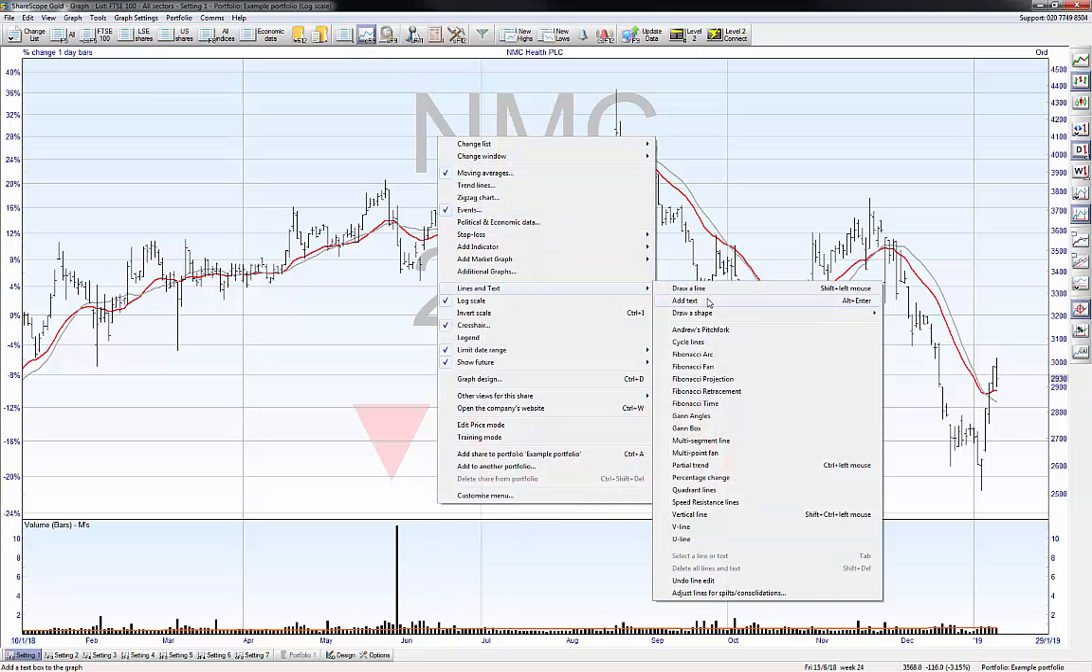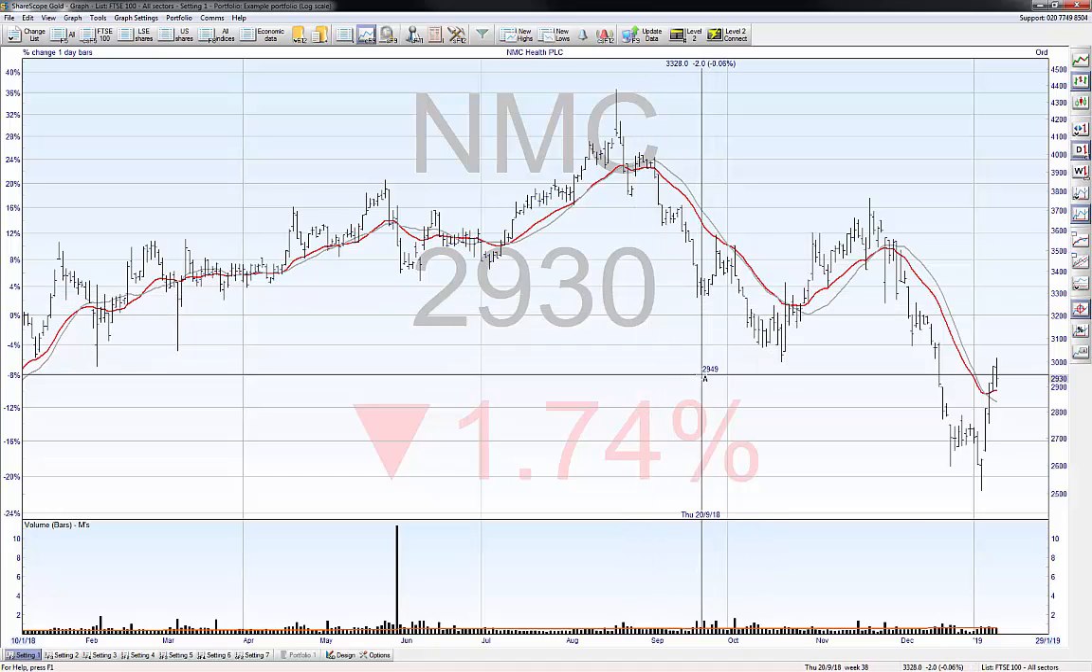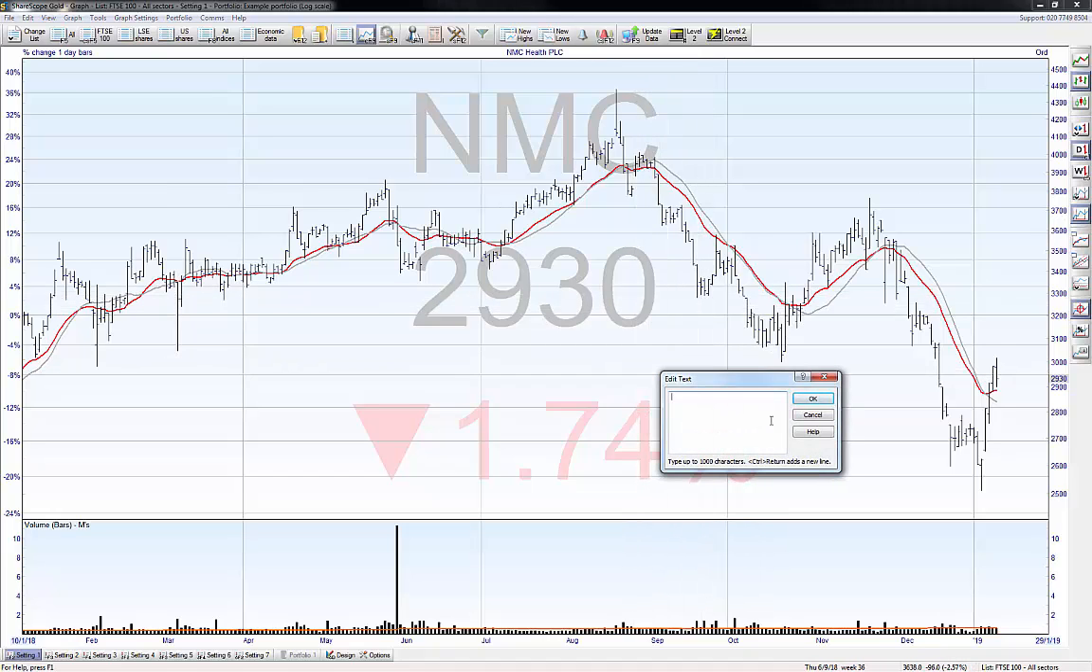There are many other options, so you'll find Fibonacci retracements, shapes and GANN boxes, and all sorts of different features here. The other most commonly used is the add text option. So if I click on add text, I click on the chart, I type a bit of text.